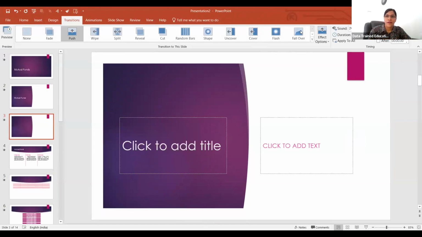You can fix the effect option and the sound also, and the duration for how long you want. If you want a time gap of, let's say, 1 second, 2 seconds, 3 seconds between two slides, you can fix it here in duration, apply to all. Then after one slide, there will be a time lag. Automatically, if you play the preview, once you finish one slide, after 30 seconds, 40 seconds, or 1 minute, your next slide will appear. This can also be done here. If you want to apply sound, you can do so with this transition feature as well.